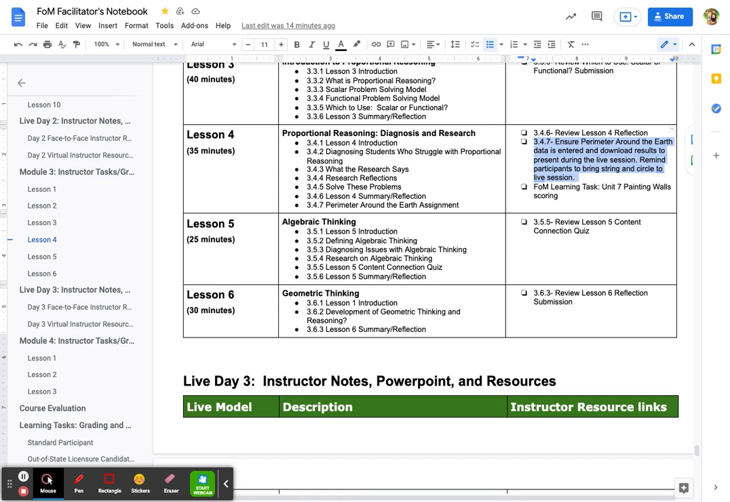So you need to download their data from Canvas and put it in a way that's presentable to your class so they can see those trends in that data. That can be in a spreadsheet that you present. That can be on a piece of chart paper with the data points. That can be on a PowerPoint slide. Make sure that folks can see that data clear enough to be able to see the trend data. And then you also want to make sure that they're bringing their string and their circle to the live session because you're going to go a little deeper with that activity.